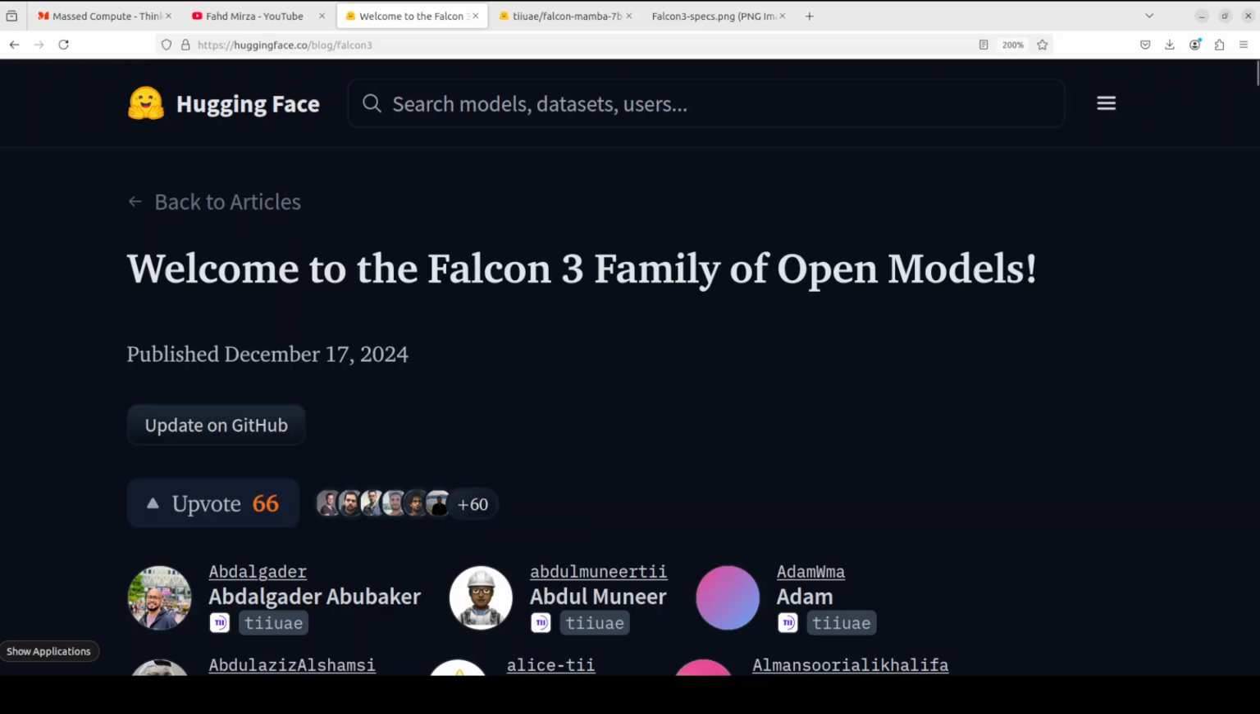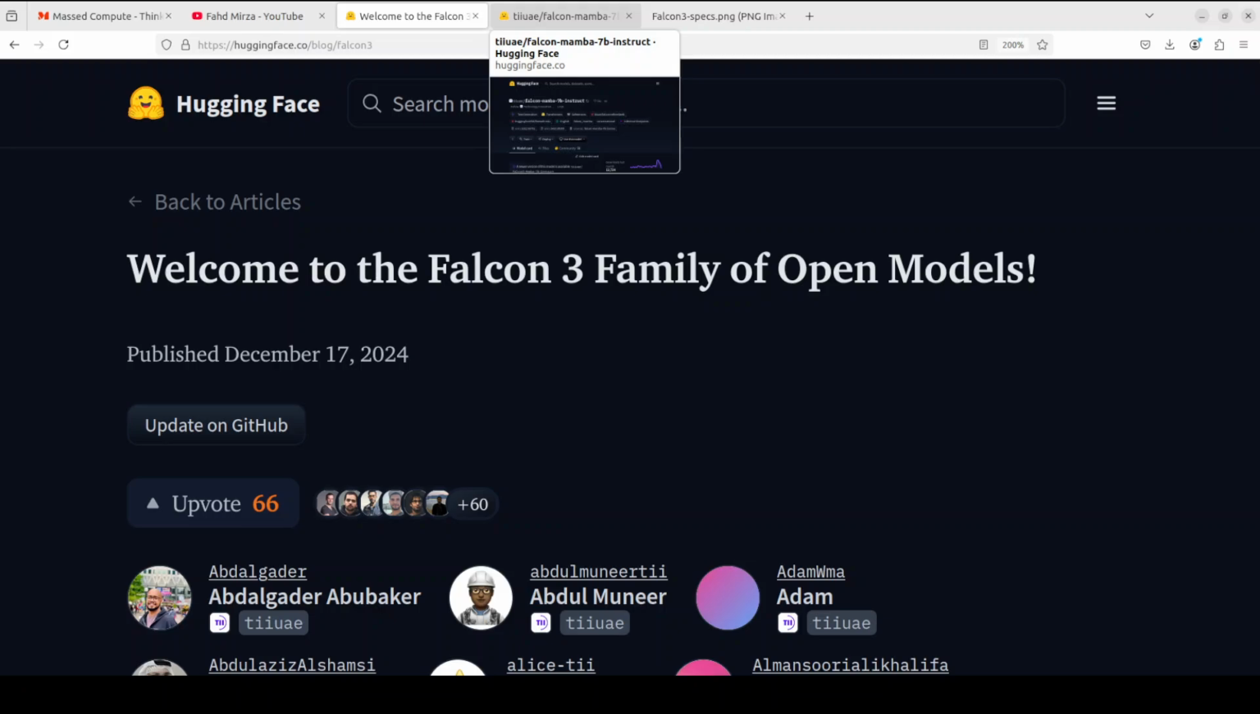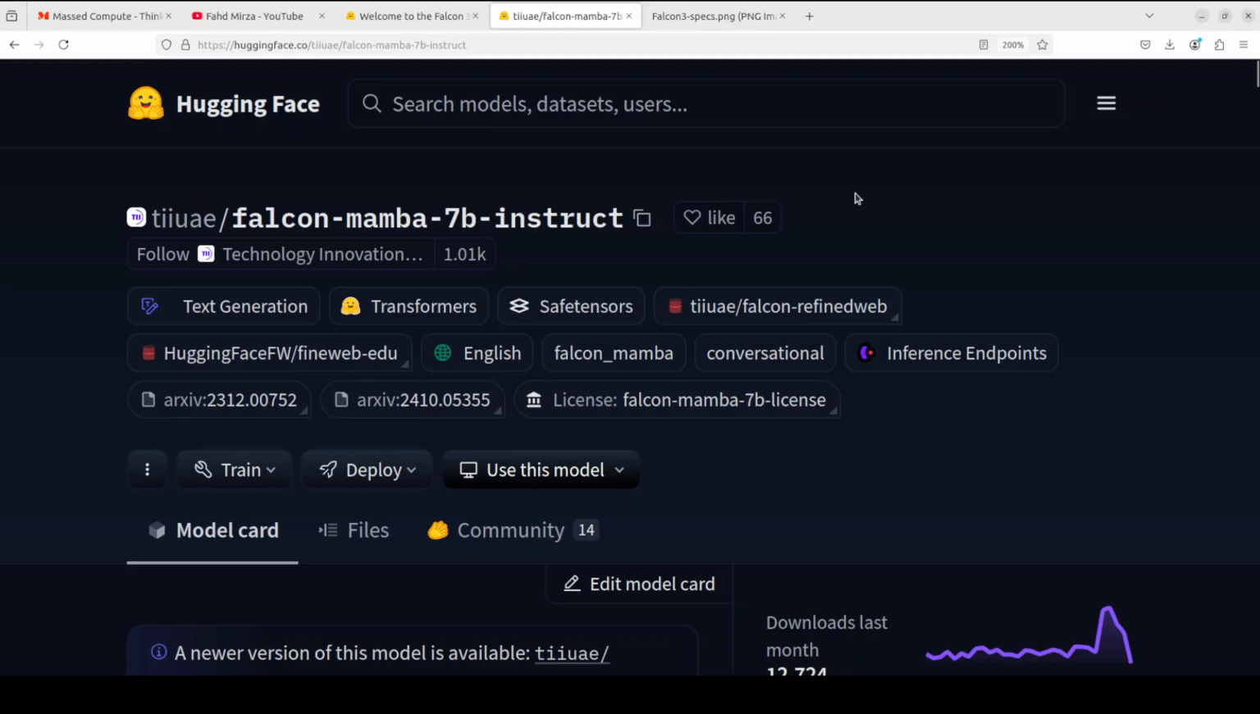I am continuing my coverage of Falcon 3 model family which has just been released, and we already have covered the Falcon 3 Instruct model. In this video we are going to cover this Mamba architecture model from this amazing Falcon 3 family. If you don't know what exactly Falcon family of model is, please search on my channel and you should be able to find heaps of videos around it.